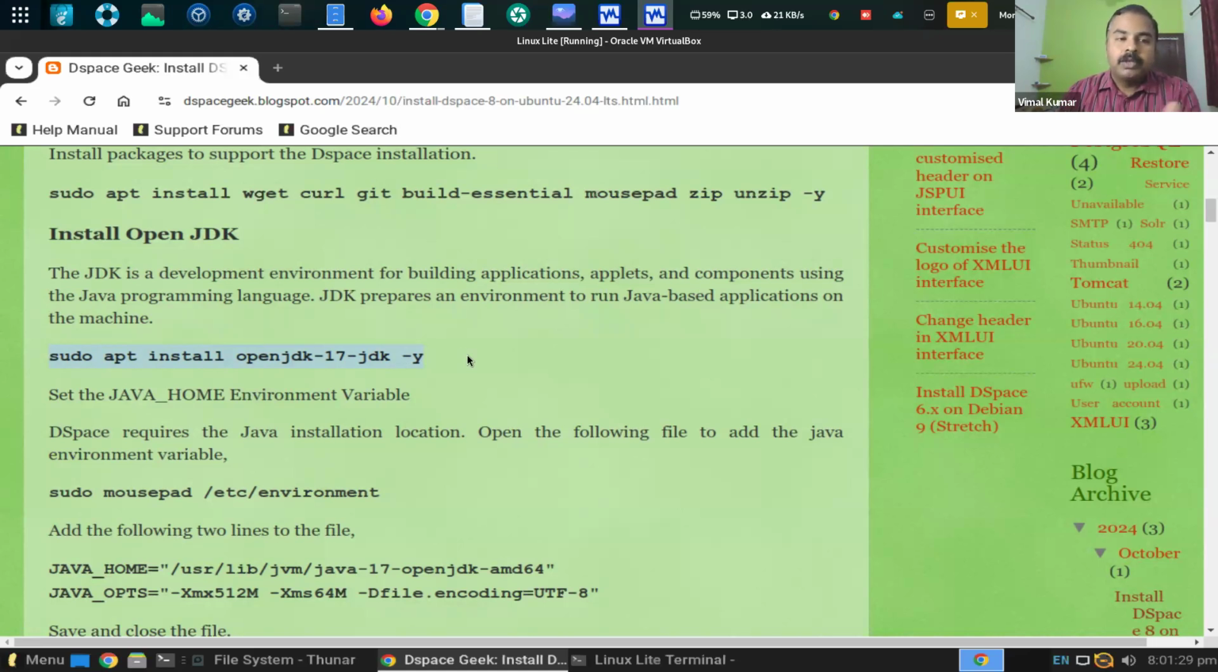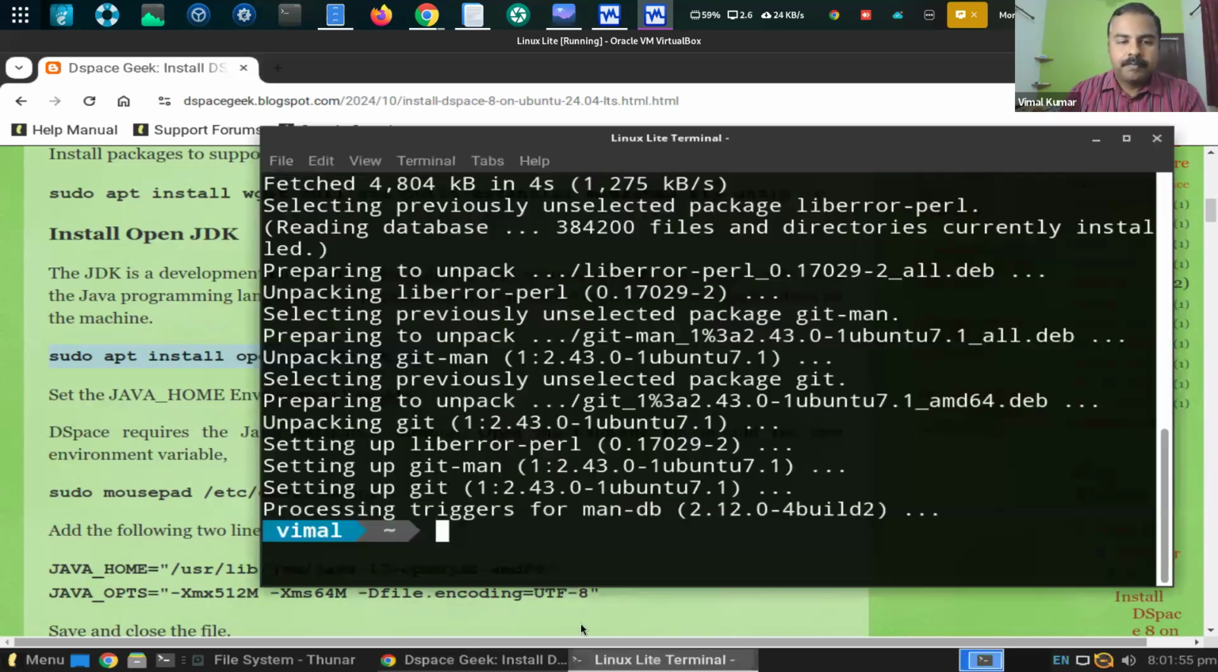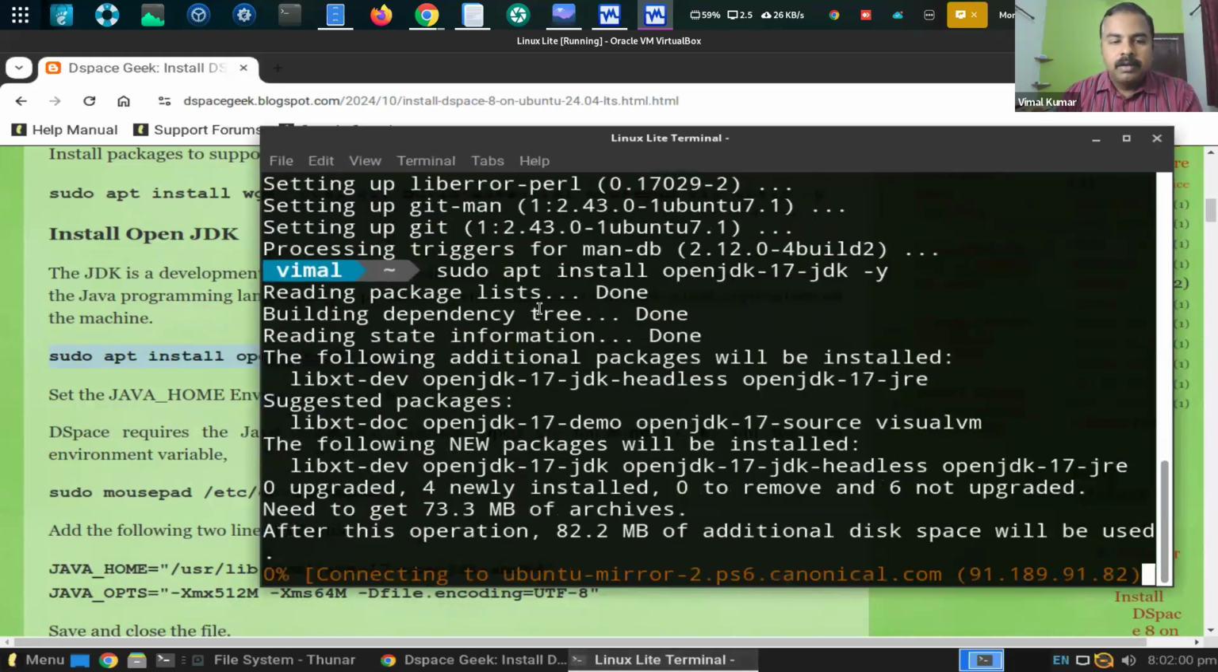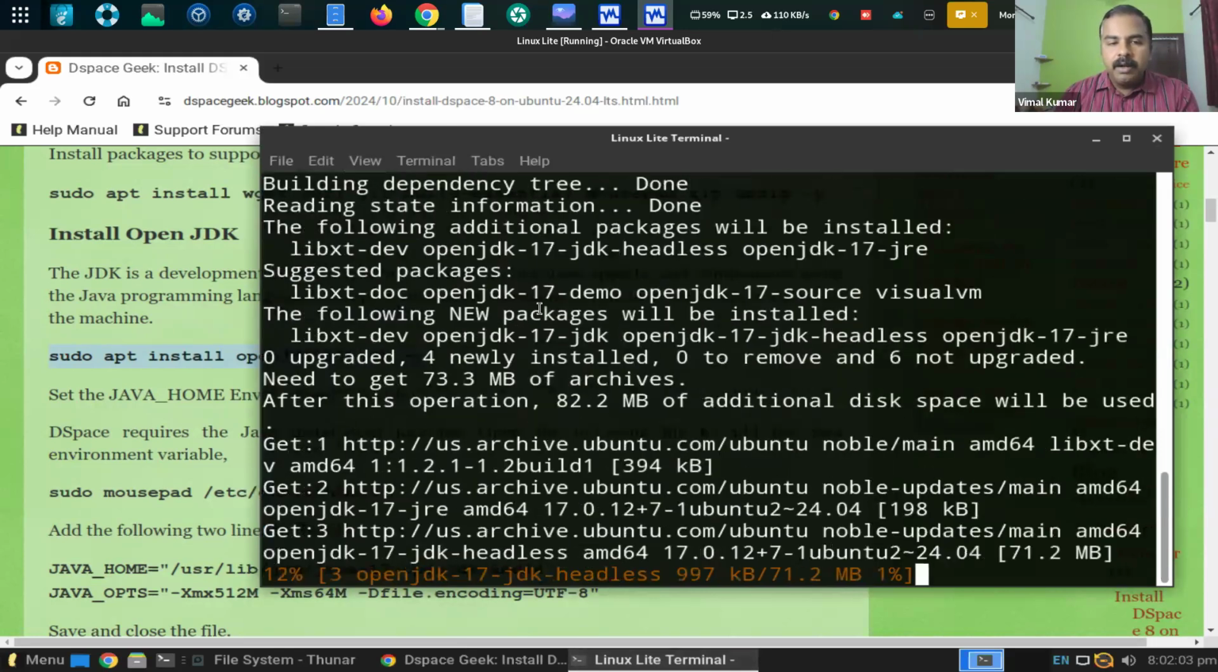For that purpose, we have to install OpenJDK version 17. The previous version, 11, was required earlier. If we install 11 now, it does not work, so we choose OpenJDK 17. Sudo apt install, then the package name openjdk-17-jdk -y. Without any confirmation, it will download. Depending on the internet speed, it will take time to download and install the packages.